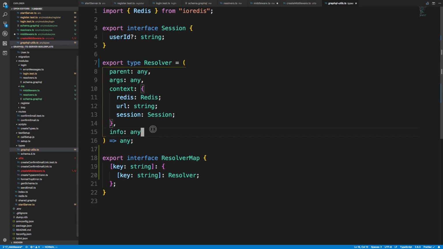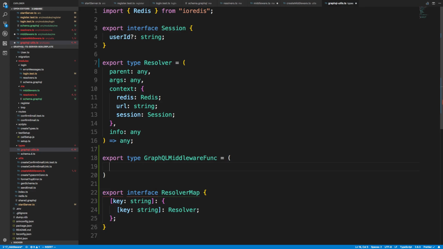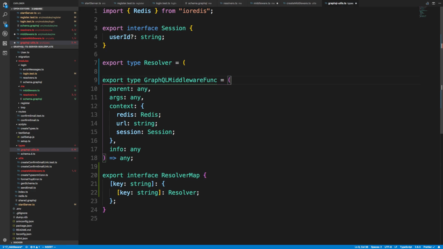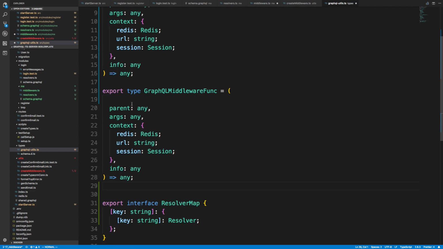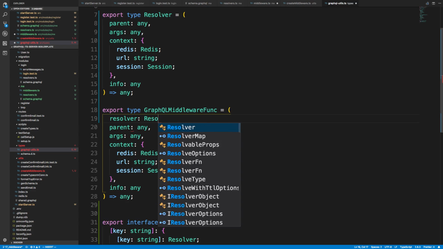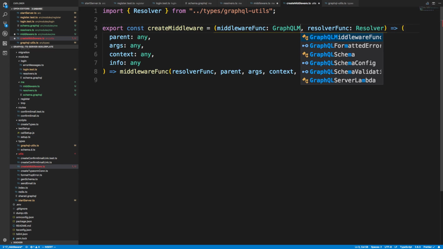And let's go back to GraphQL. Export type middleware function. We'll say GraphQLMiddlewareFunction. And it's going to have basically all these same parameters. So, yep, all these same parameters. Oh, I didn't copy that well. Go back. Yeah. And the only difference is this first one is going to be a resolver. Okay, so that's the type GraphQLMiddlewareFunction.